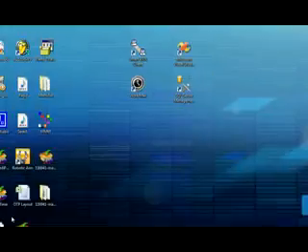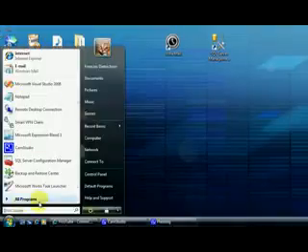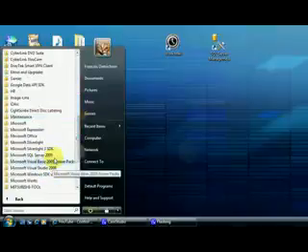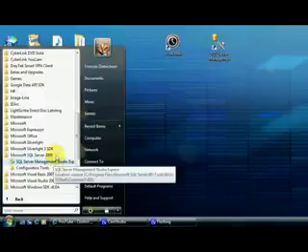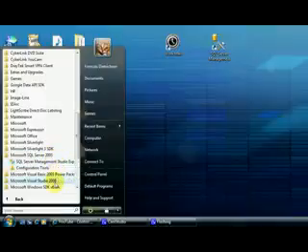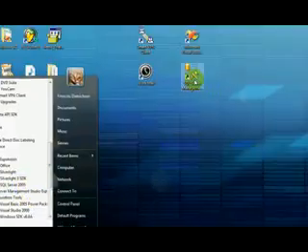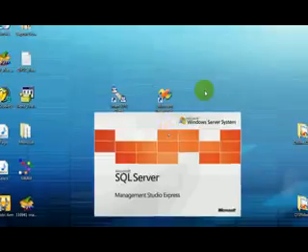To start off with, we go to all programs, and if you have Microsoft SQL 2005 or 2008, it really doesn't matter. If you have 2005, it would be better for the tutorials, but 2008 is not much different. You would also need to have the Server Management Studio installed. I have mine on my desktop. Double click on that.